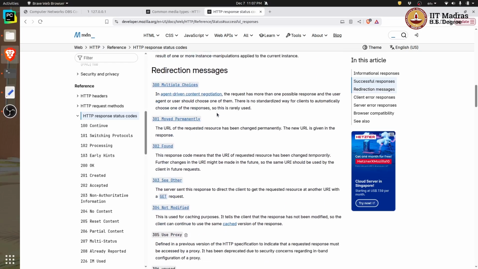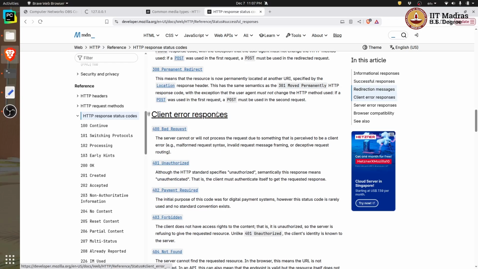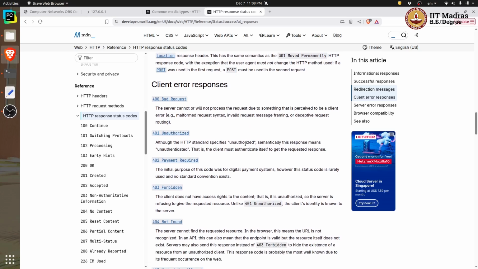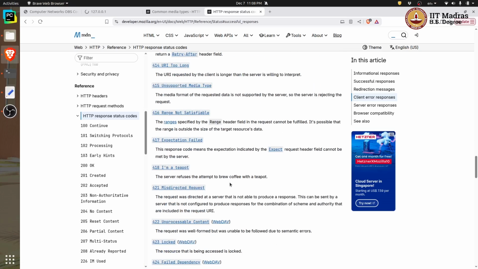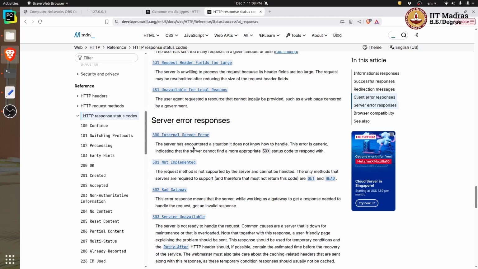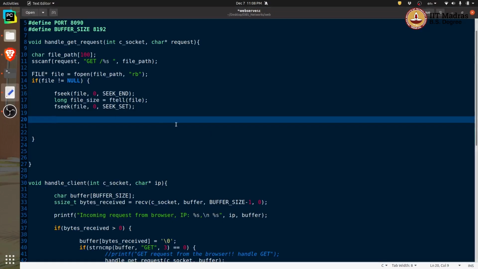Then there are multiple kinds of requests. Those are the typical request and response codes which a typical web server is going to handle. So maybe we can use 404 not found, or maybe 500, which is an internal server error. These kinds of things could be sent out. Let us at least try to see whether we can load the web page or not.